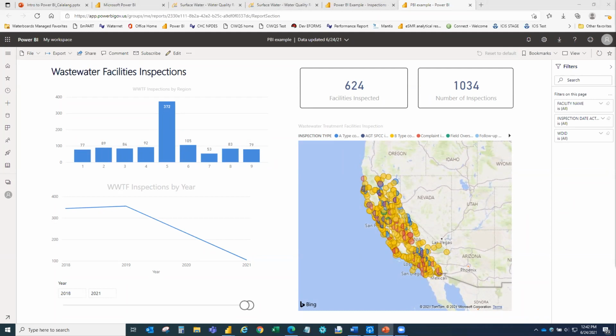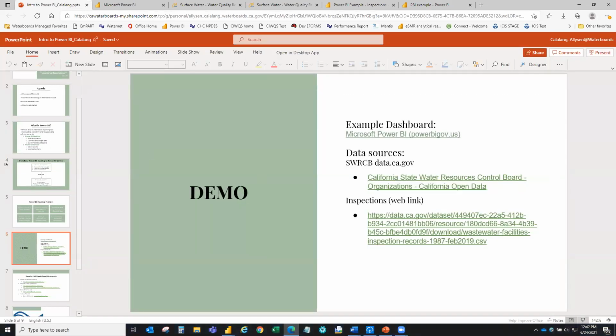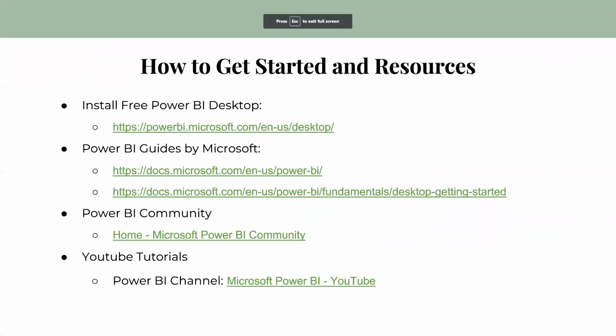Okay, so now that I've shown you how to create, publish, and view your dashboard, let's go back to our presentation. So here are some resources to help you get started. The first link here is the link to install Power BI Desktop. This should take you automatically to the Microsoft Power BI page. You can also use the Microsoft Store option if you have a PC. And then here are some Power BI guides created by Microsoft. They're actually really helpful, so I would refer to these if you're getting started.